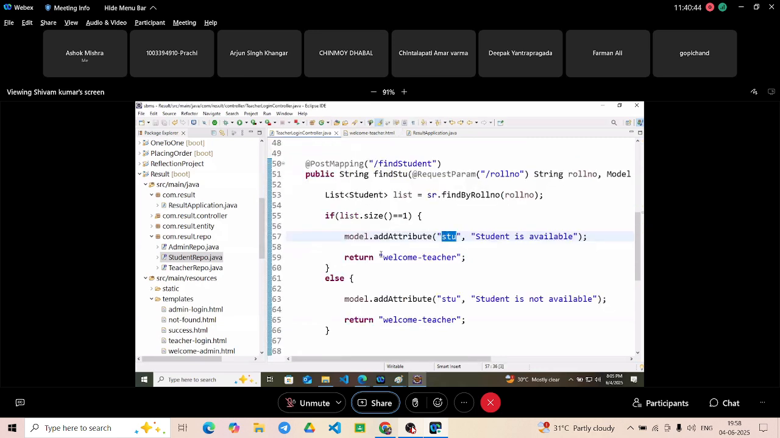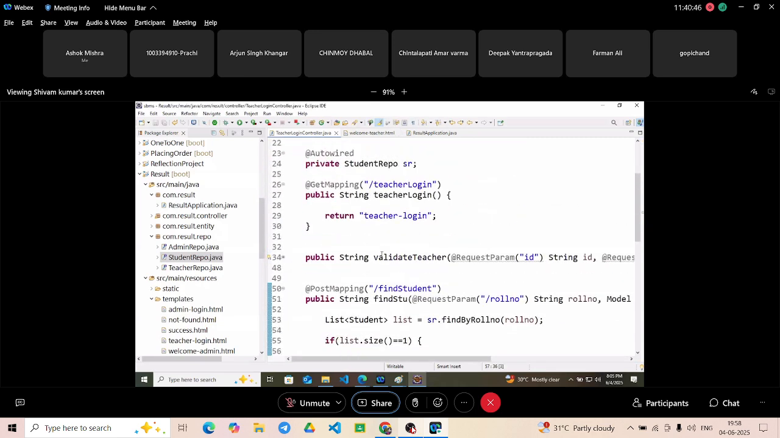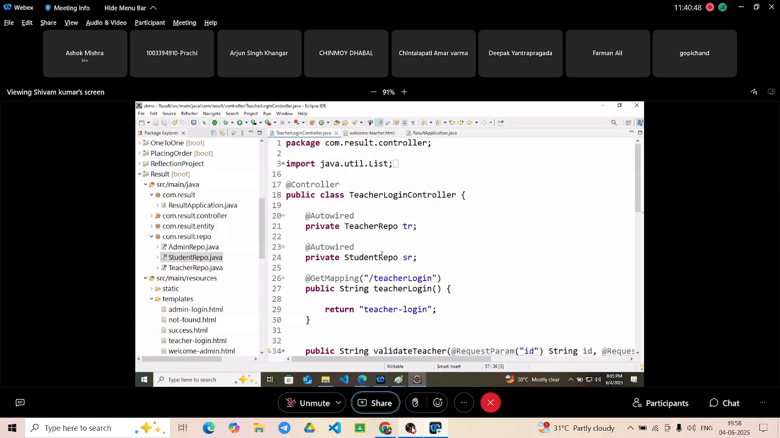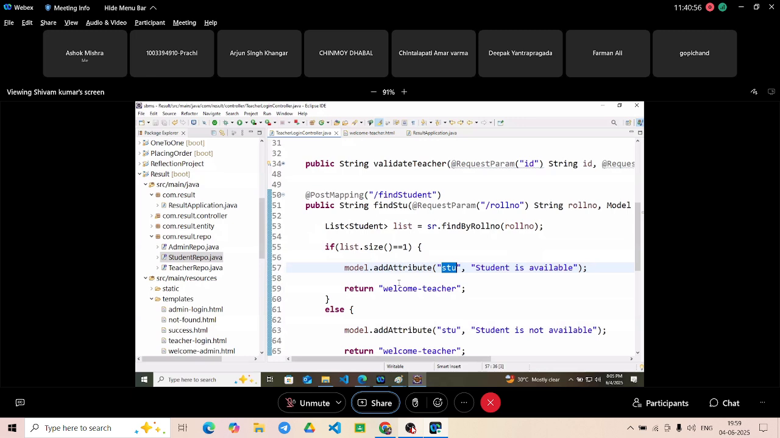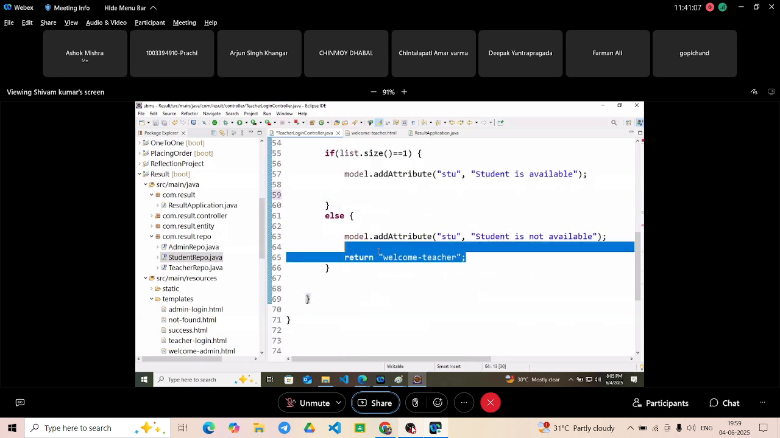So it is telling that it is ambiguous. Why? Okay, got it. Because we are returning the same page for two different methods. So you cannot do this one, right? We can't make this one. So what we are going to do, here we are going to create a separate template for that.